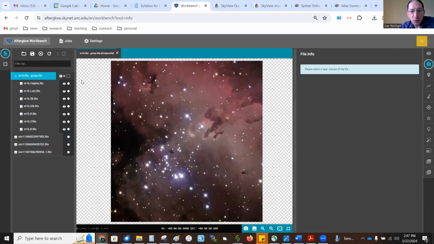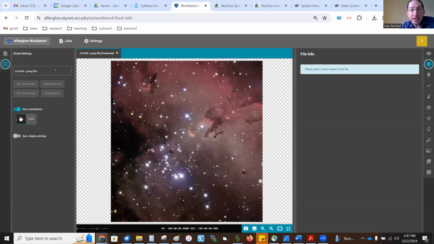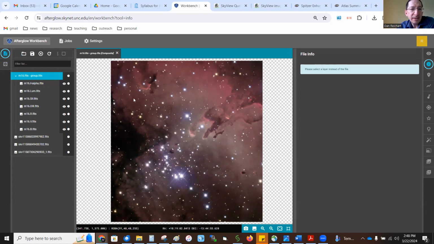Now go back to your group here and come over to the gear and make sure sync orientations is on. Sync orientations in sky. Don't sync the display settings. You work very hard to adjust all the display settings to give you your perfect image. Don't sync those, but sync the orientations. Come back here. And that way, when I hop from the picture I've made to these that I just uploaded, they'll be framed the same.